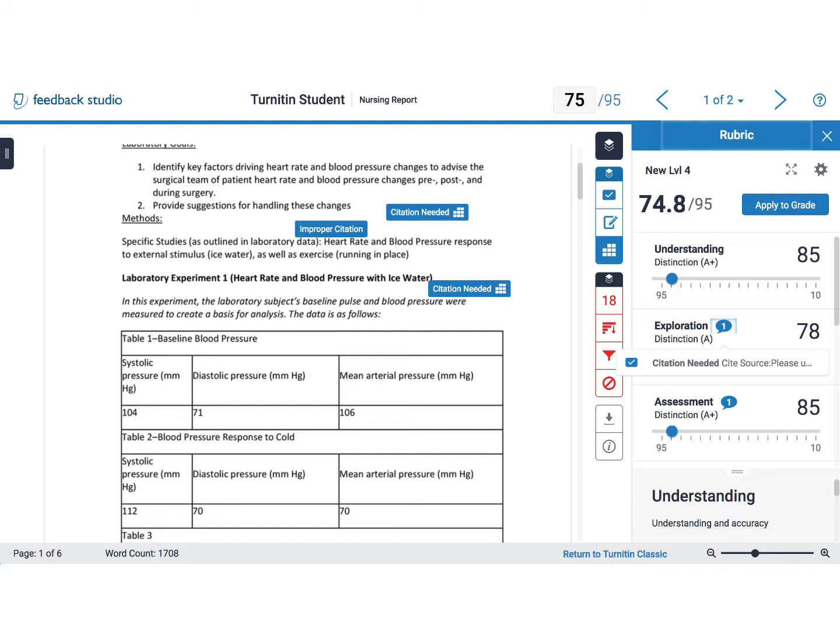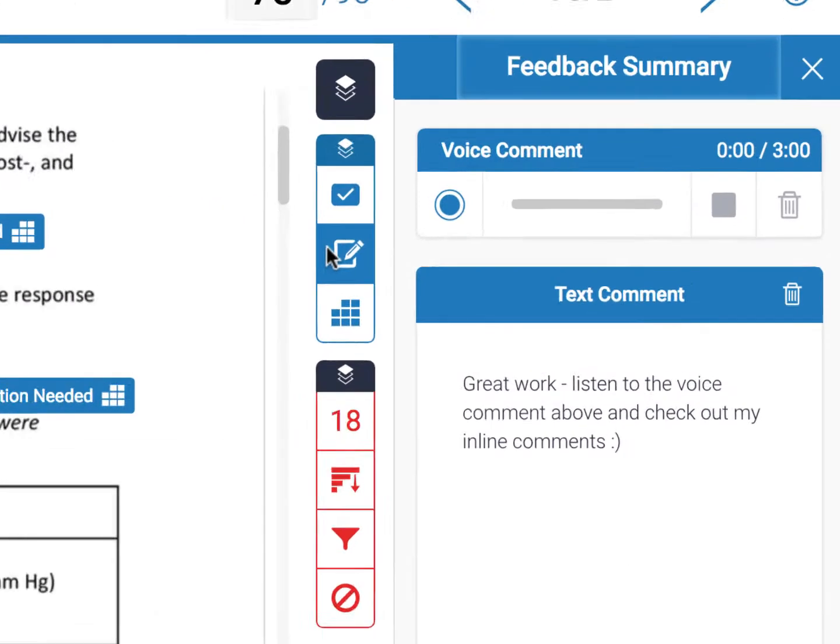If you wish to leave an overall voice comment to provide more personalised feedback to your student, you can navigate to the feedback summary area and then record your comment here.